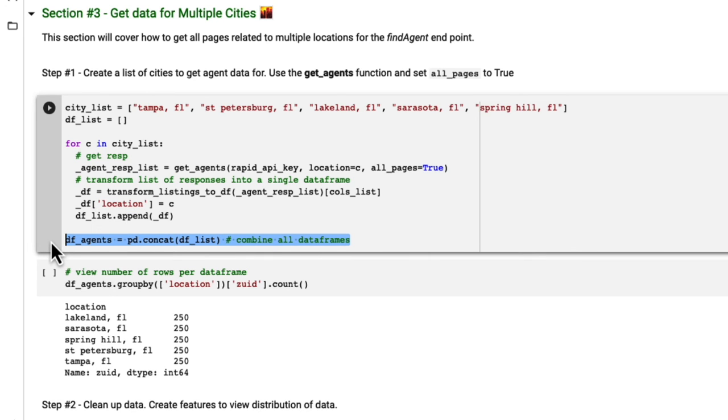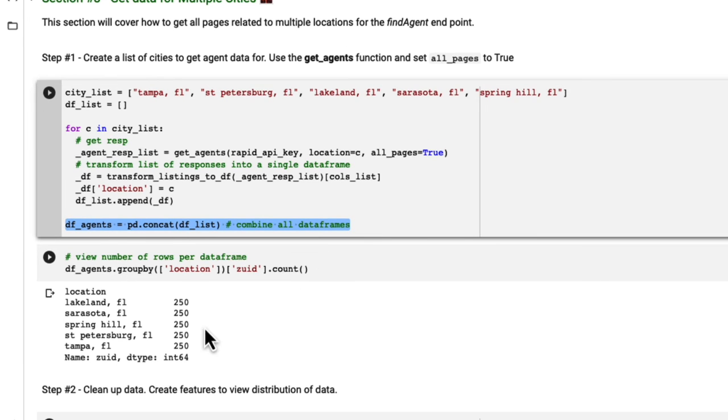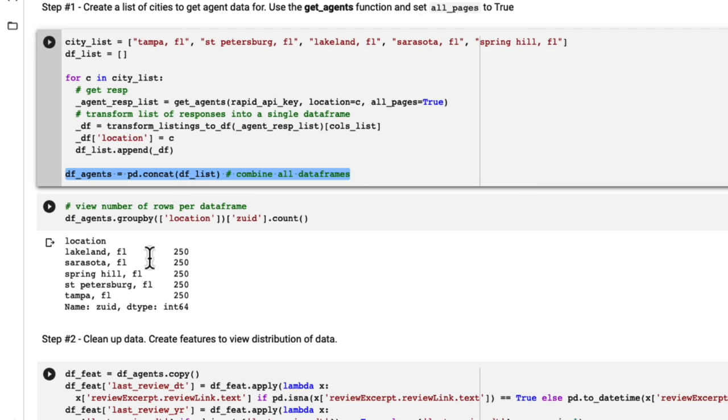The reason why I'm not running this live is that this will eat up a lot of my API requests. So I pre-ran this, and afterwards the result is that I have 250 agents return for each of these locations. Now, some of these locations are closer than others, so there may be overlap in agents. And that's why we need to clean up our data as well as add some features so we could view the distribution, visualization of what our data actually looks like.